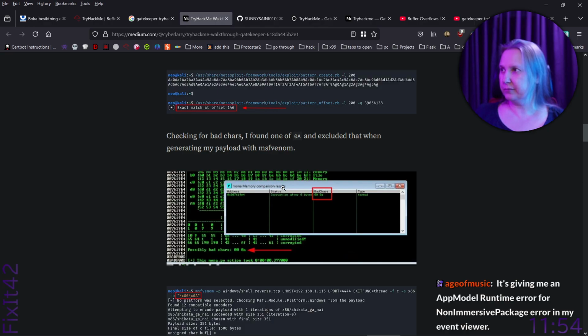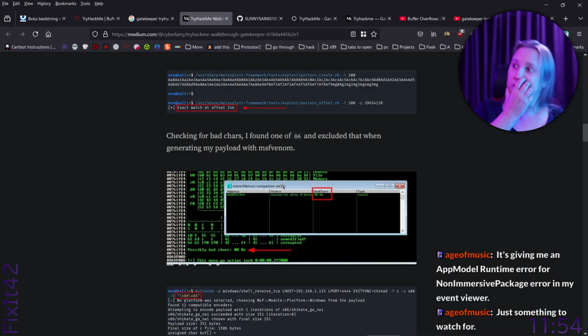It's giving me an app model runtime error for non-immersive package error in my event viewer. I've never seen one of those, so I'm sorry, I can't help. I didn't actually check mine out since they solved themselves, you know. Just something to watch for. Yeah. So I hope you solve the problems by a new driver or something there.